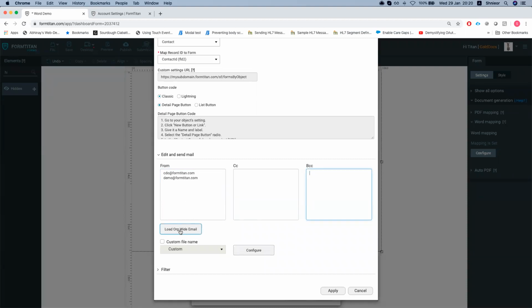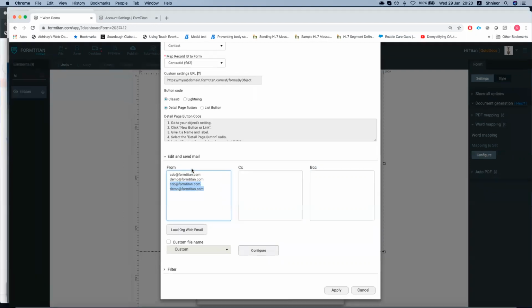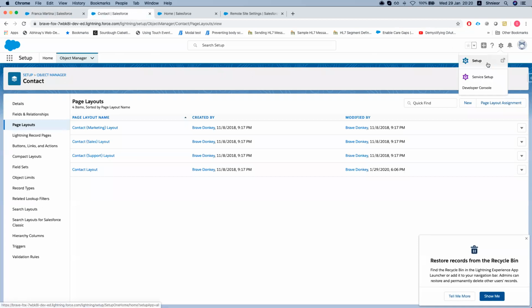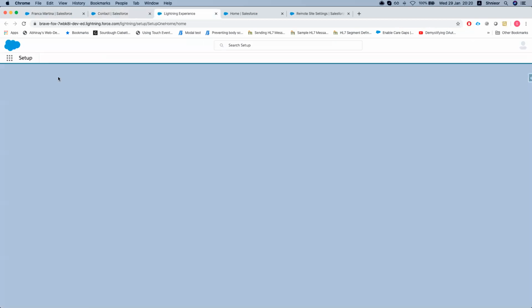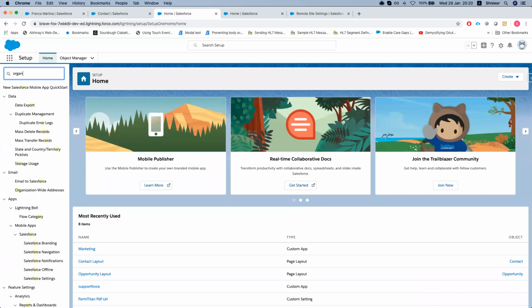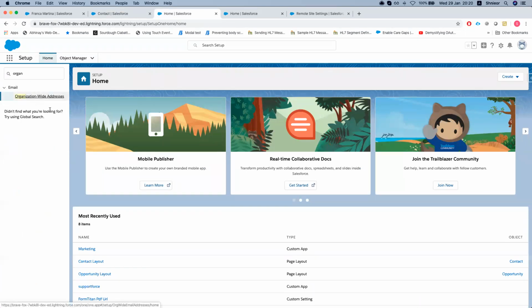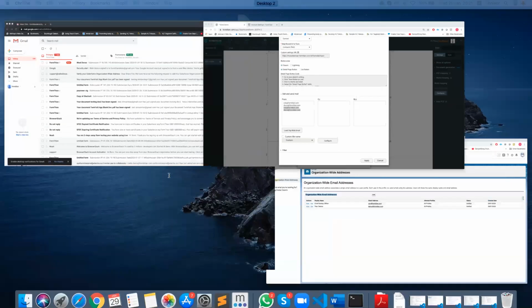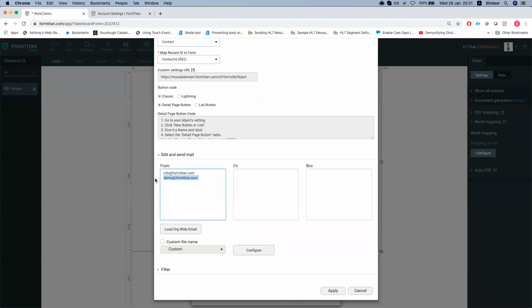And the load org-wide email will give you, basically, if you click it, it will just load whatever org-wide email addresses you have. So if I head over to my setup here, and head over to my organization-wide addresses, you can see that I have these two here being able to use them. Okay, so I added these two, and if I choose just one, you can choose whatever you want, then your user will be able to do it directly from there.